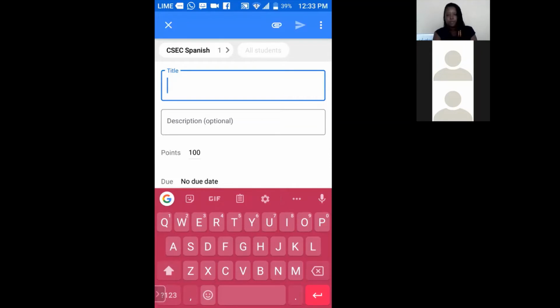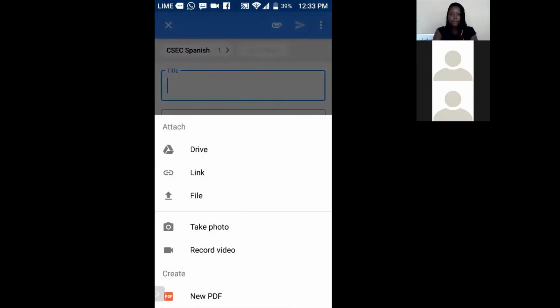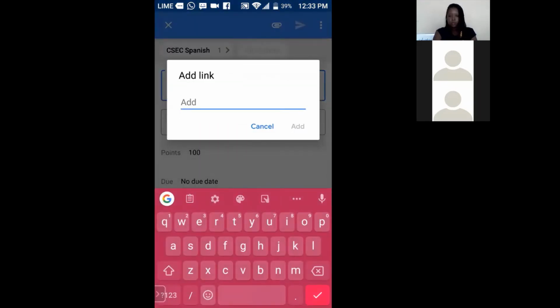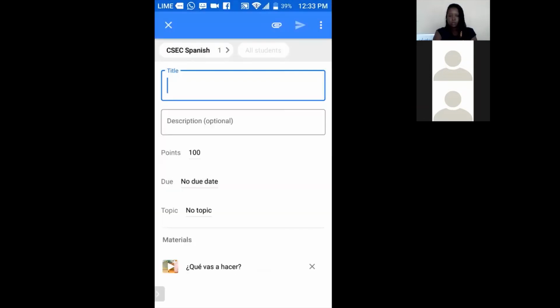You can look at the top to the right. You see the little pin sign, the paperclip sign. You click, and let's say it's a link. I click on link, and I've already copied the link. I just paste the link in here, click on add, and post it off. Then you can always have the title here and so on, and then you can post it off.